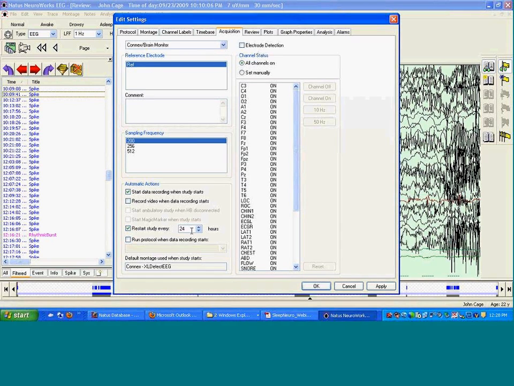If you're interested in breaking up a long-term study into segments, such as a 5-day recording, you can utilize this option. If not, you can just have one large study record with your 5 days of recording. But this is available. In order to enable this, you need to go to Edit Settings, the Acquisition tab, and check off the box that says Restart the Study, and you can define your hours here. The next time you start your recording, as long as this is checked, your recording will continue to record, and then once it reaches 24 hours, it will stop and restart again automatically on its own.